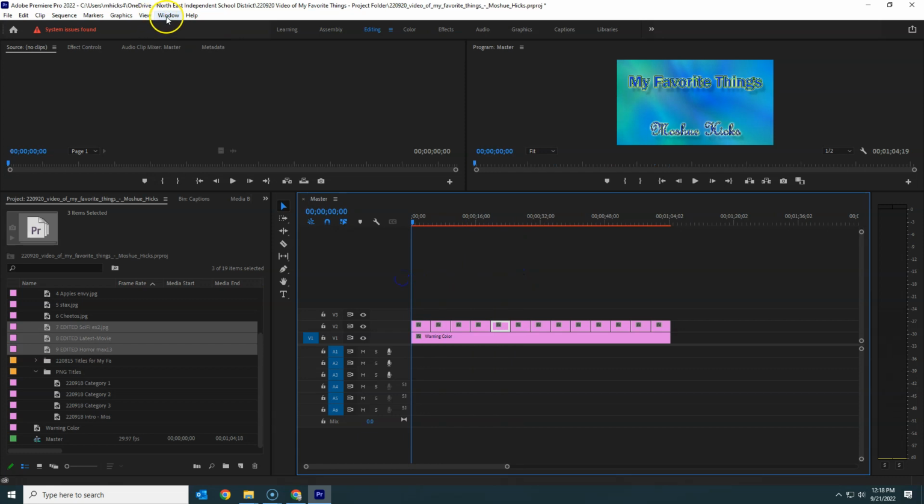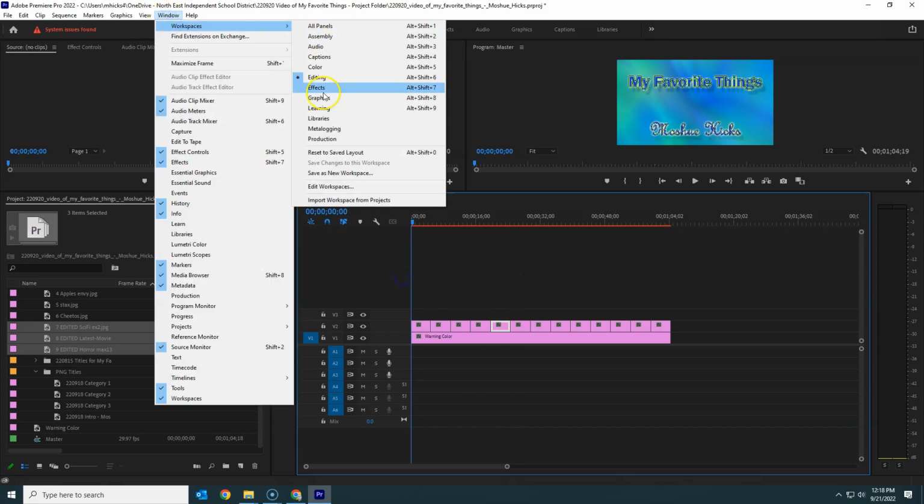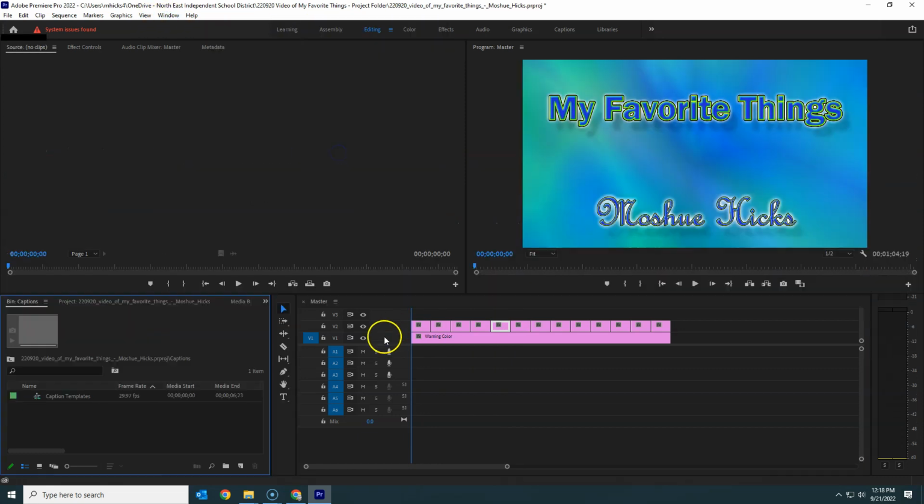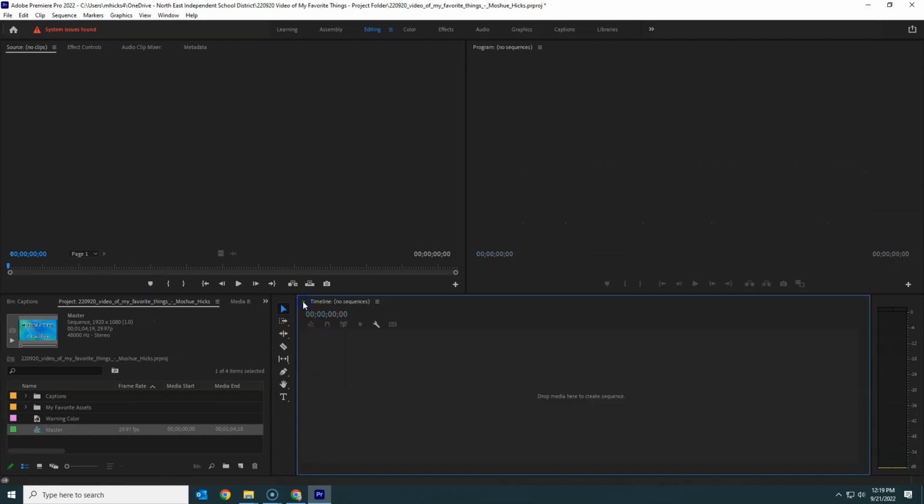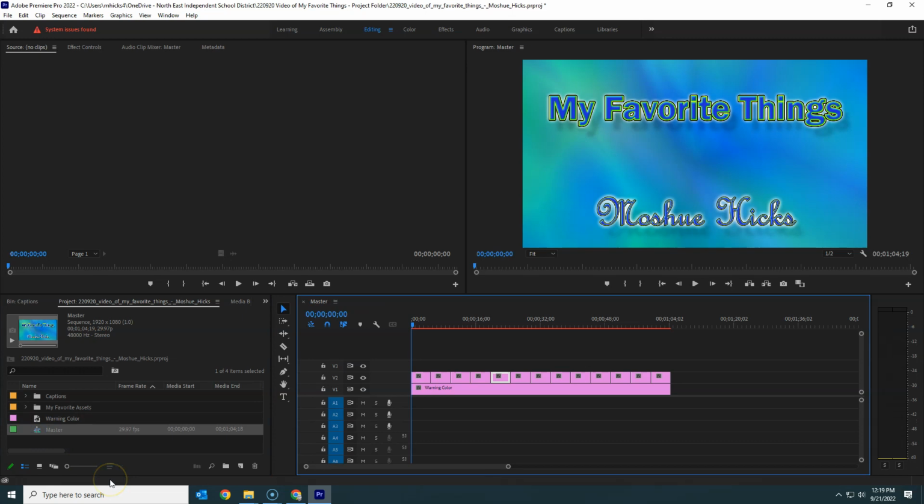Once again, Window, Workspace, reset your workspace right here. It'll go back to the default editing workspace. I'm inside my captions there, and I'm going to go back up. So I've got a folder with captions, a folder with my assets, a warning color, and this very important master sequence. If it gets closed, double click on the little picture and it'll come right back.